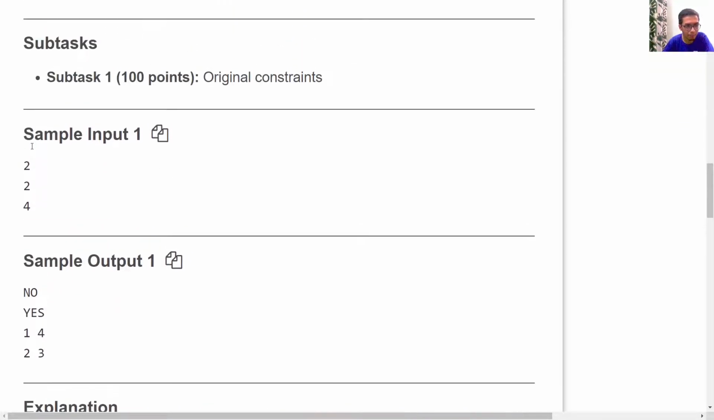And this is the sample input. That is, we have two test cases. The first test case is 2, right? So n is 2. So we have to make two arrays of size 1 each, and these two arrays should contain all the elements from 1 to 2. So in this case, if one array has 1, then the other array must have 2. So one array will contain 1 and the other array would contain 2. The sum of these two arrays is different.